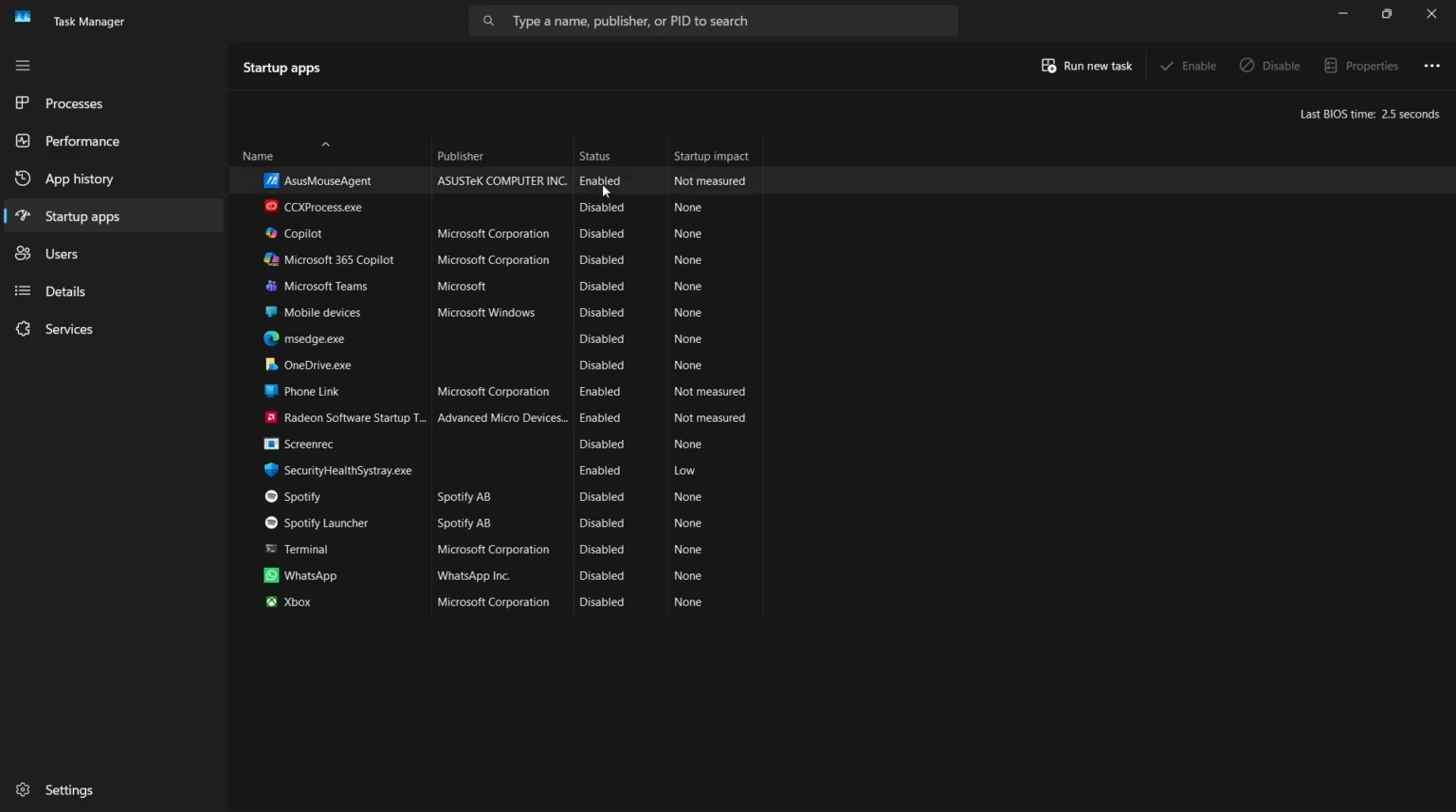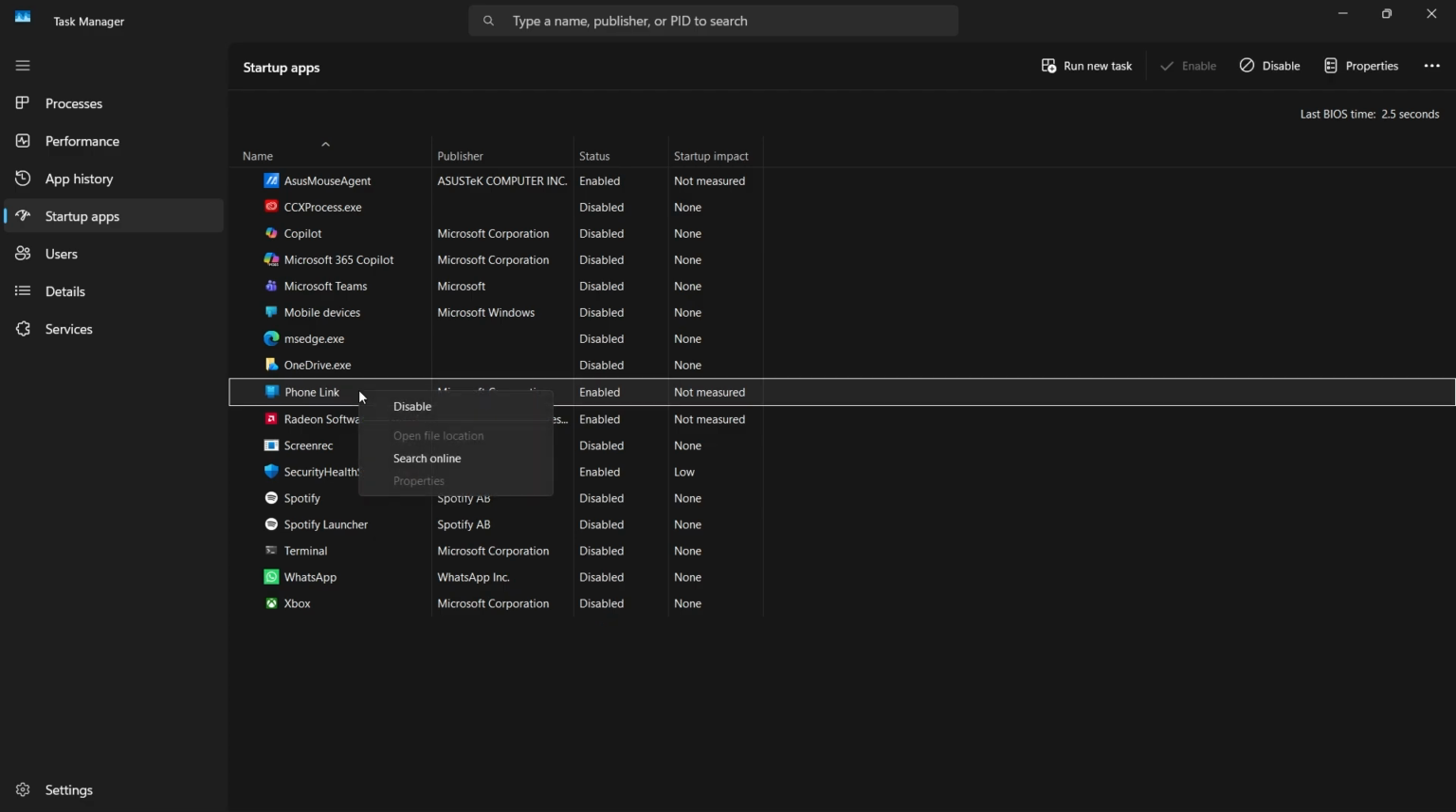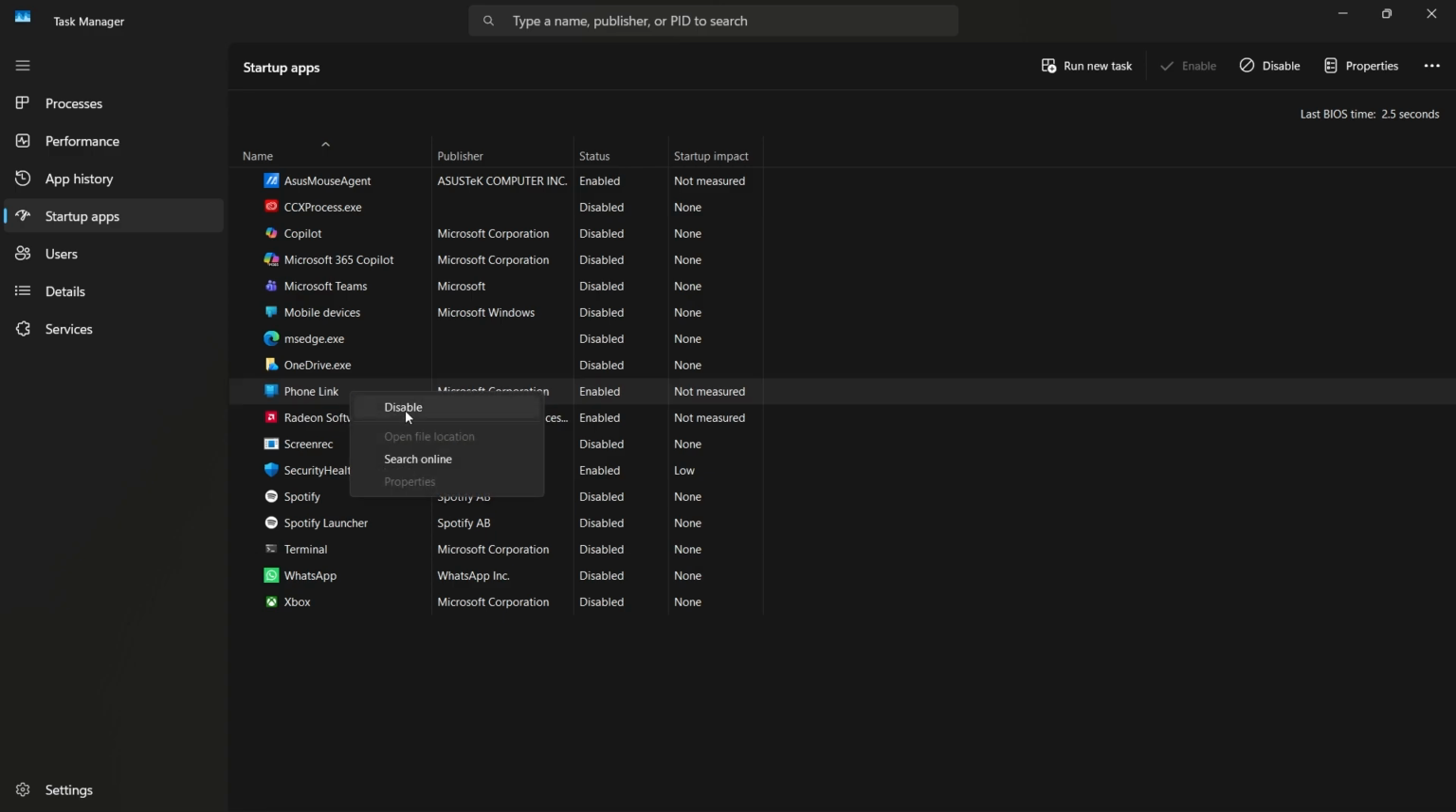Now make sure that for all the applications that are of your personal use and that are not of Microsoft or not for system use, you simply disable the auto startup. For example, if I want to disable this Phone Link, I don't want it to start with the system, so I just simply disable it. Do it with all the applications right there that are not for system purposes, and that's definitely going to solve your issue.